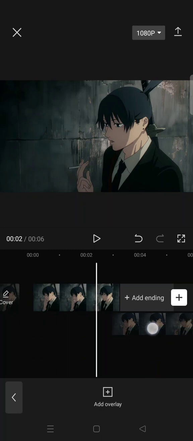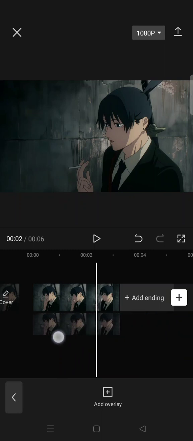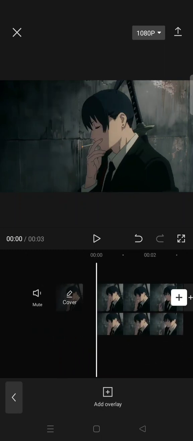Then you can just long press on the clip and drag it to put it down under the main clip like this.